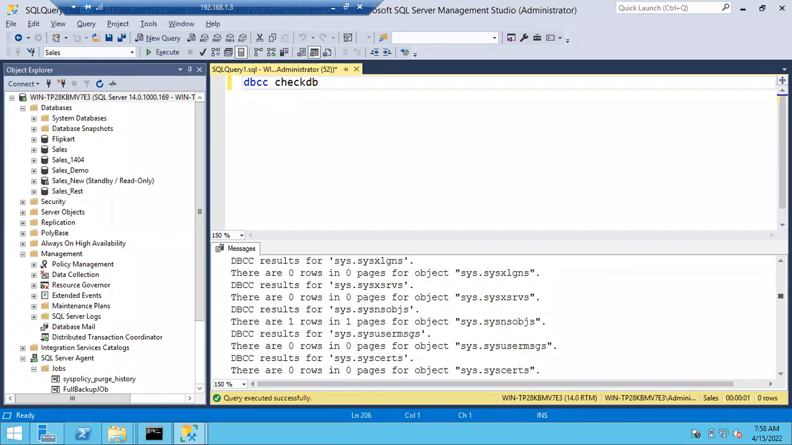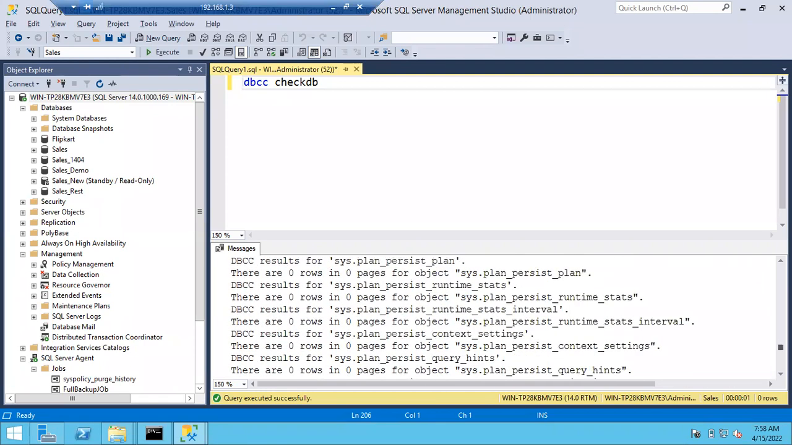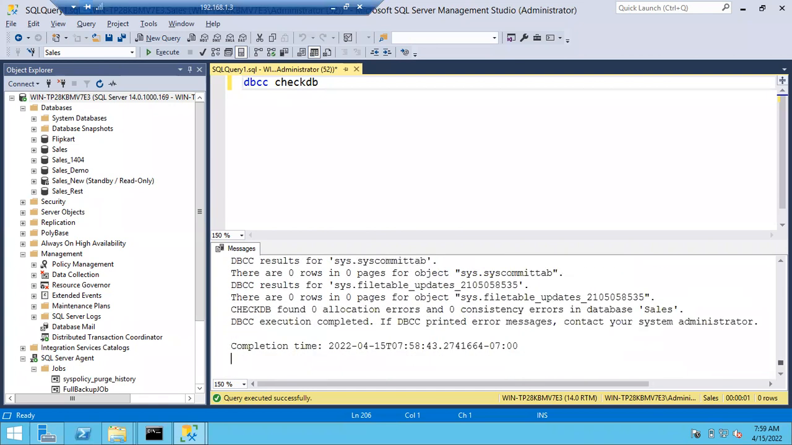It will check each and everything. It will scan the whole database. It will check whether everything is looking good or not, whether all the views and tables are fine. If any pages are corrupted, it will tell you. At the end, you can see CheckDB found zero allocation errors and zero consistency errors in the sales database. That means there are no issues with the sales database. The sales database is perfectly fine.